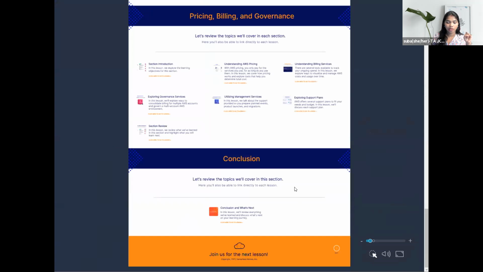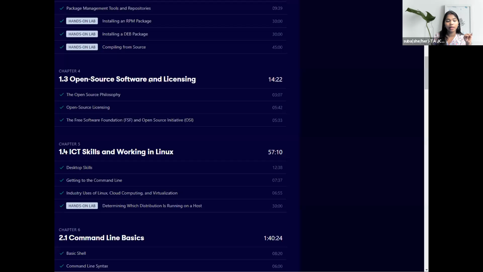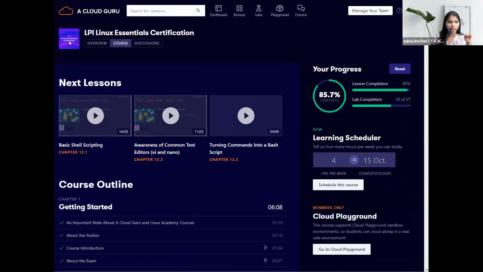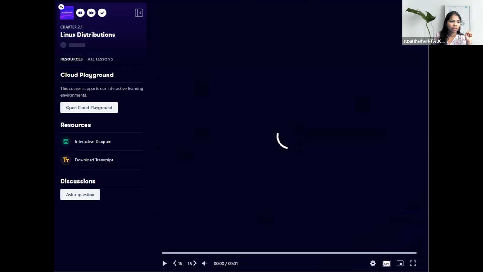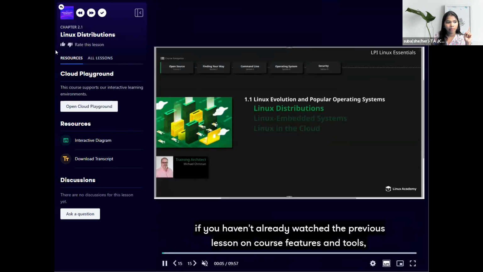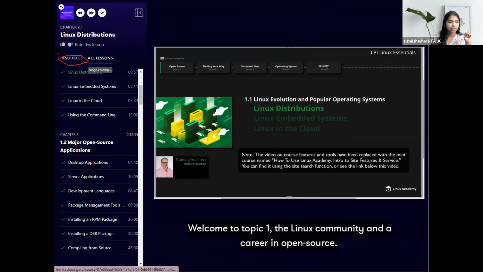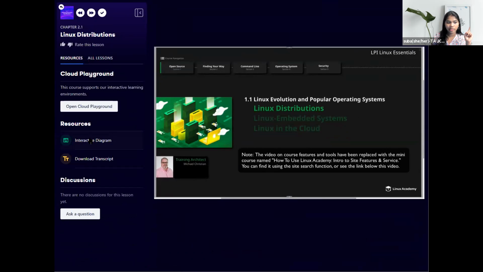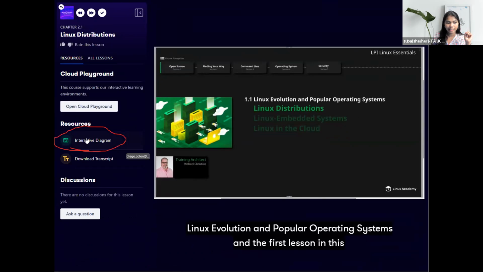So it just shows you contents and everything related to the certification. But it will be very cool with LPI Linux Essentials if I do the same thing. I'm going to start this course. I'm in resources. When I go to all lessons, that's where you see all this listed. But when I go to resources, that's where you see this interactive diagram. I repeat, when you go to resources, that's where you will see this interactive diagram.